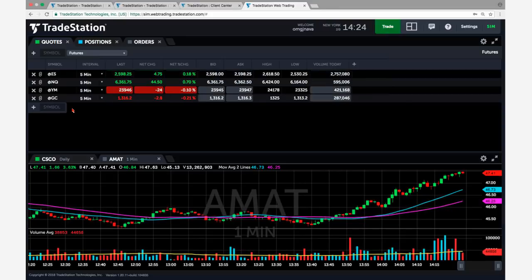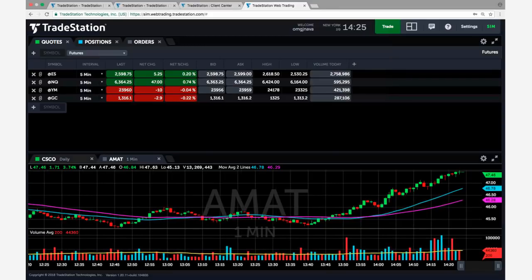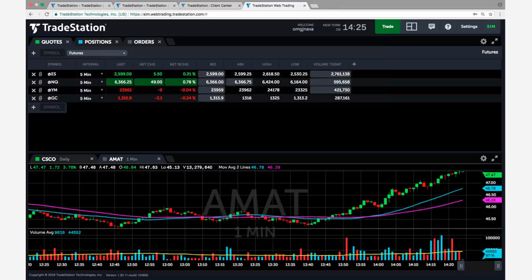I see a question in the chat about saving your settings. One thing that web trading does is that everything you do in the browser gets saved automatically. You don't have to manually save your settings because they're saved to the browser. When I exit out of web trading, everything will be saved, and when I log into web trading again, everything should be the way that I left it.